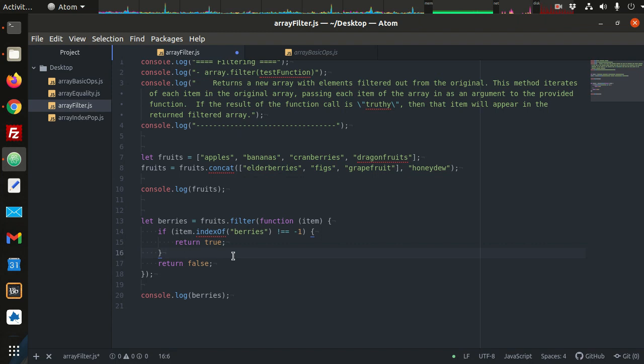There's less clutter, right? So that's a visual thing. That's why my linter was complaining there. All right, so remember, indexOf searches an array or a string for the item, and it returns the index if that item is found. If the item is not found, it returns -1. So if item.indexOf does not equal -1, return true.